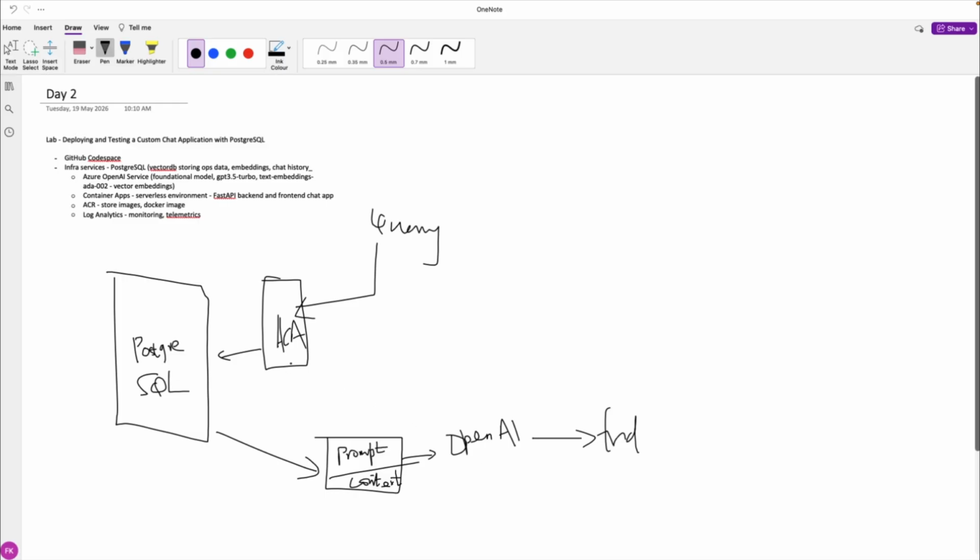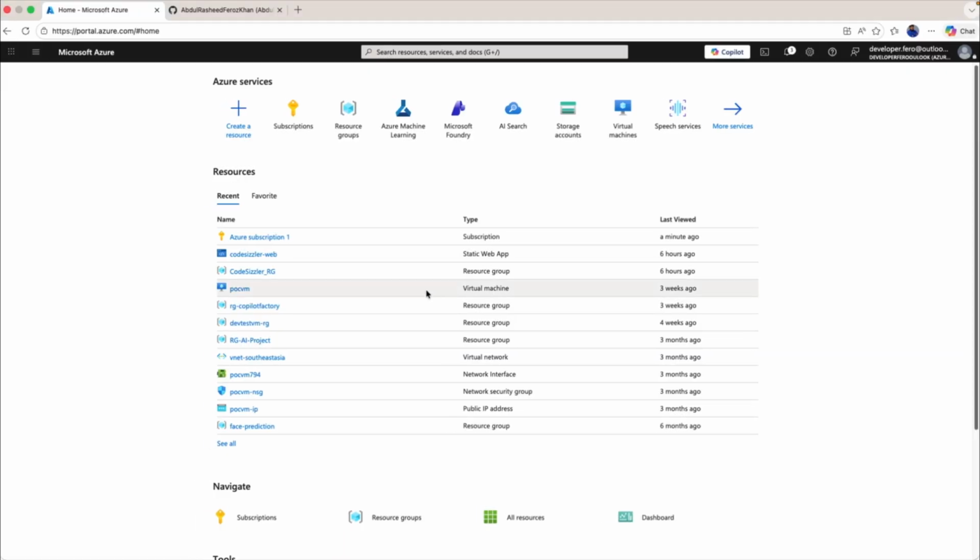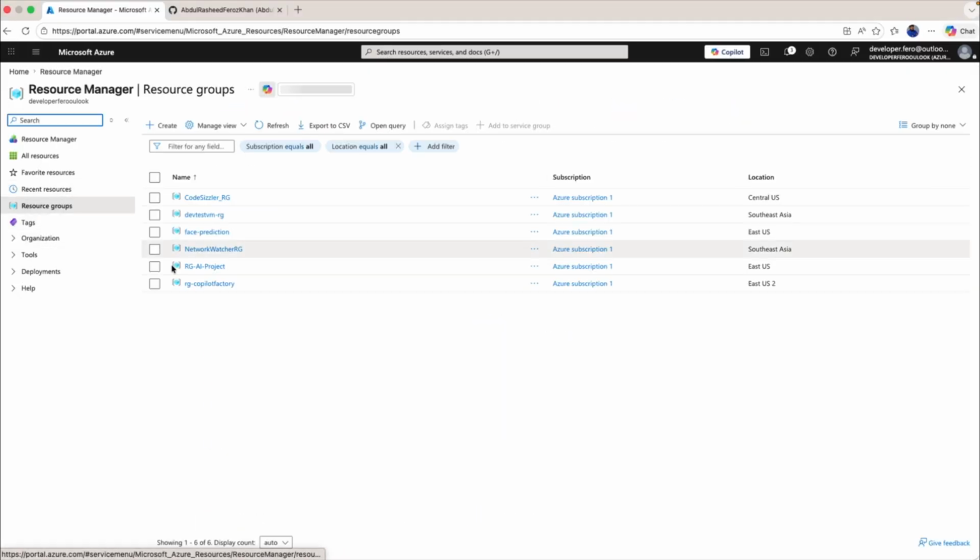And then we have the Azure Container Apps that will host the front end and the back end, FastAPI with the chat application. To store the Docker image, we will be using the Azure Container Registry. And finally, keeping track of all these metrics will be done with Log Analytics. Now, getting back to the Azure portal, I'm going to be creating a resource group first.